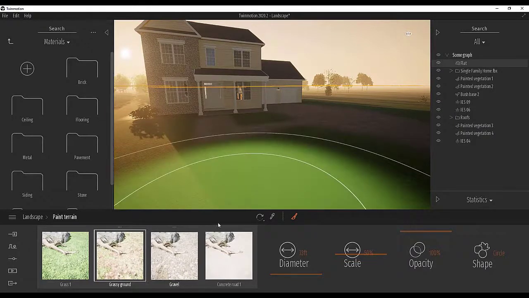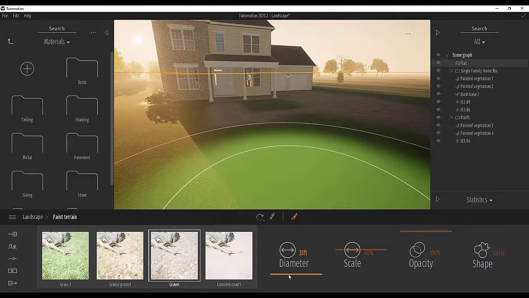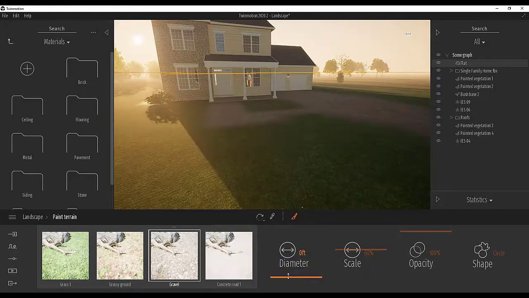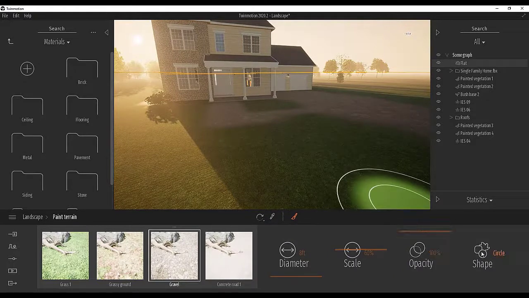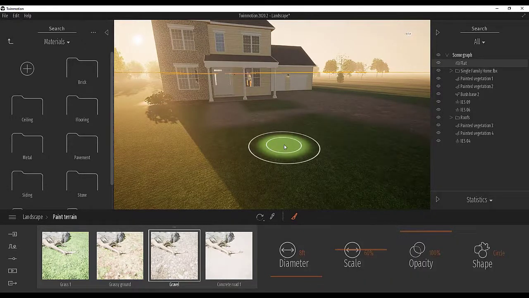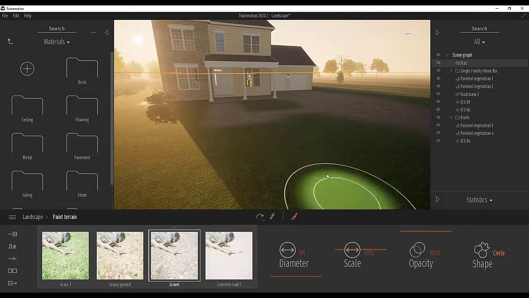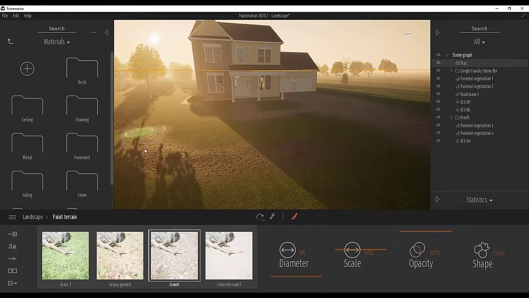So what does it look like when I do that? Well, once I select that paint material that I'm going to use, then I can adjust the diameter of my brush, make it really large, really small, and so forth. I can adjust the scale, the opacity, and I can also adjust the shape of my brush somewhat. We do only have 4 options currently for the shape of the brush, but most of the time you can get pretty close with one of those 4 shapes. So literally, it's just like painting on a canvas.